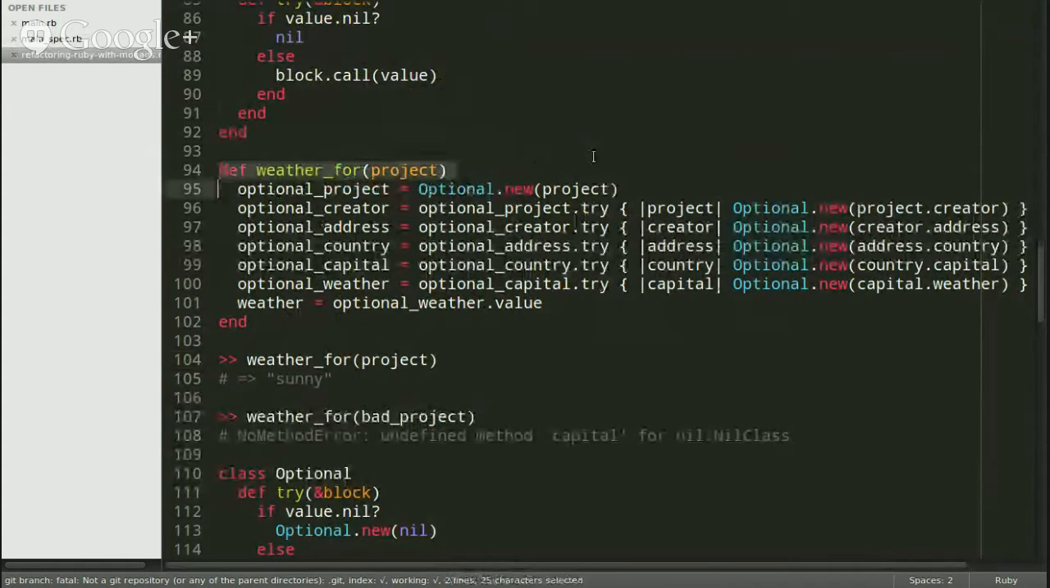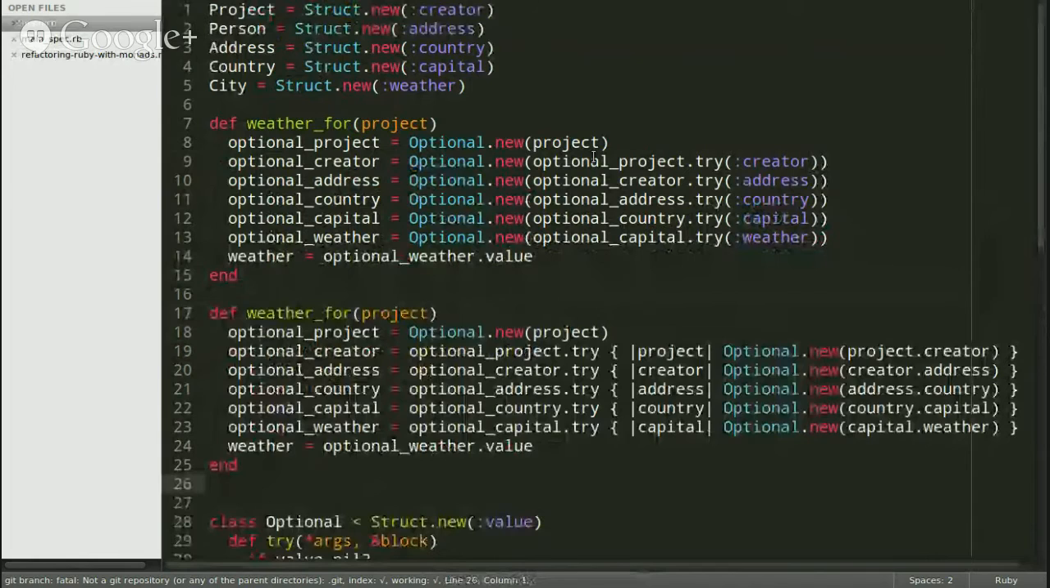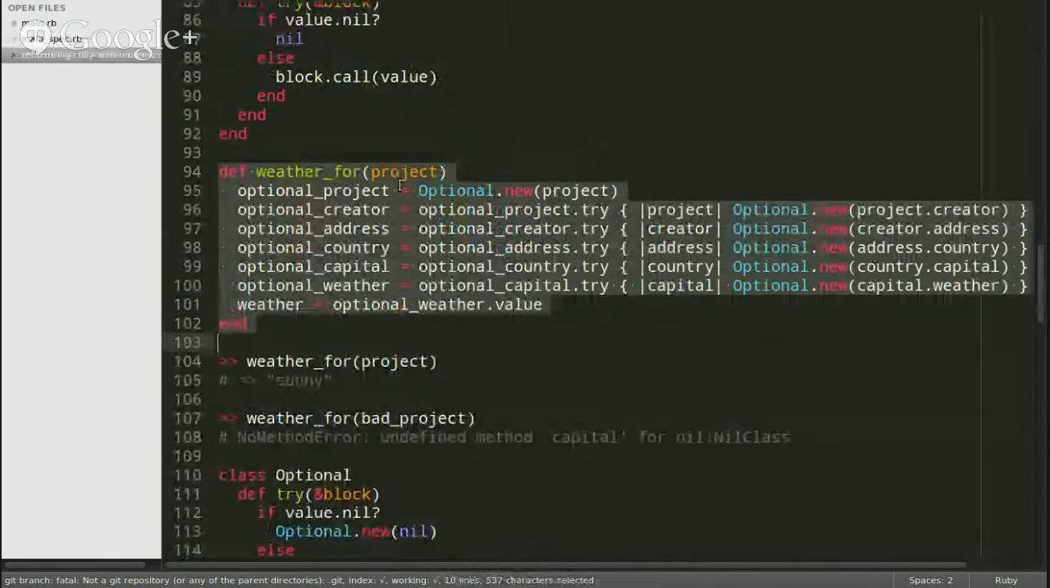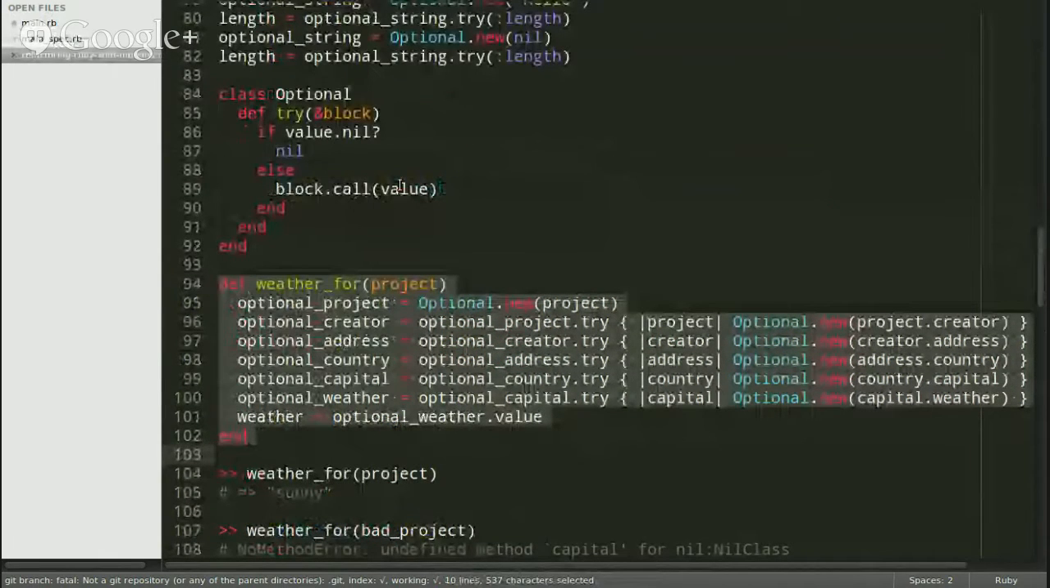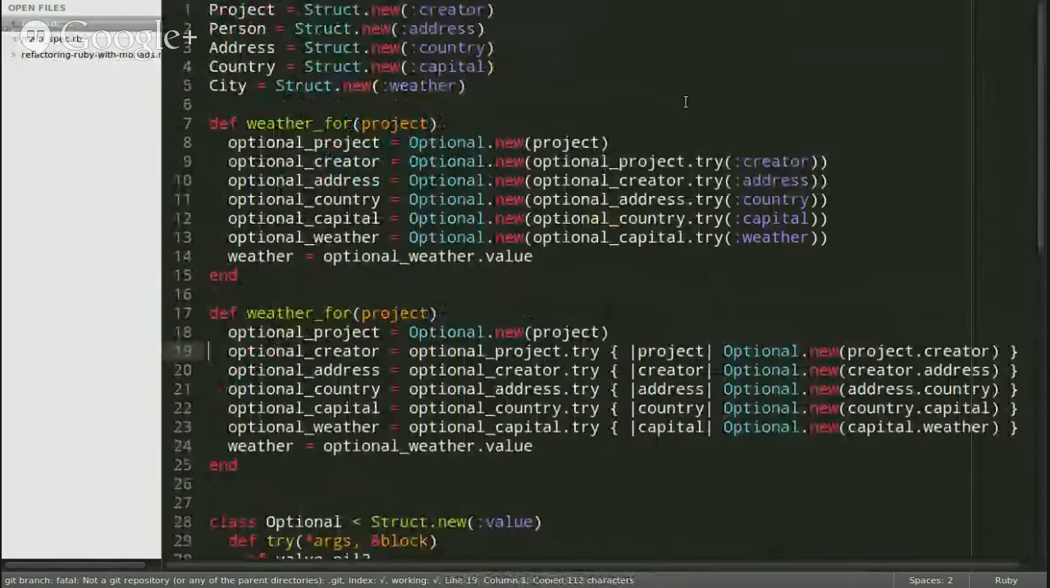Let's copy paste this to our code and try to compare it with the current one. This is the new try. In this case, what we're doing now, if I'm checking, okay. Before we do this, we need to change the definition of Optional. Let's do that first.